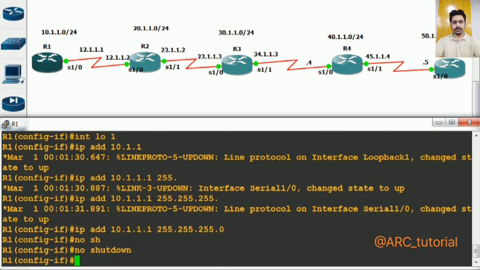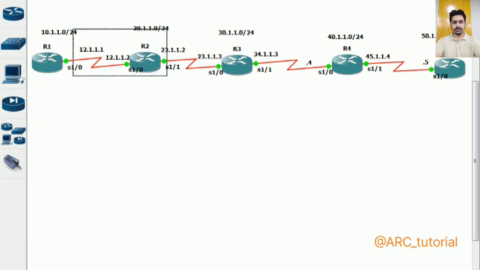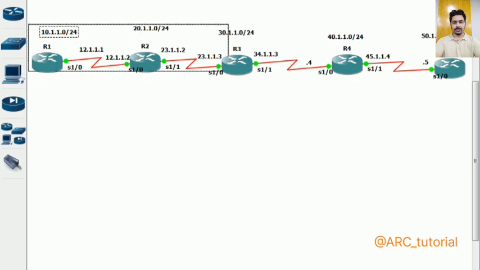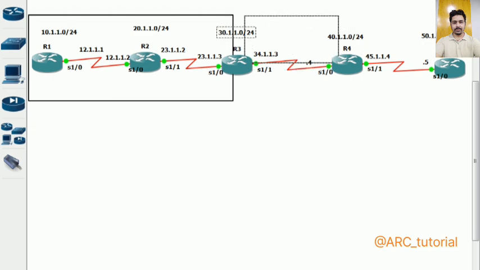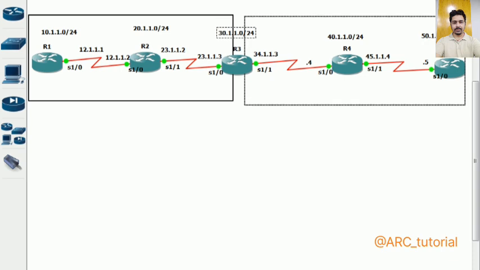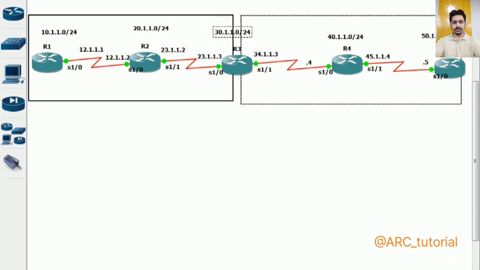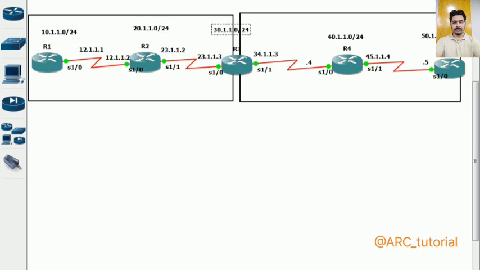Let's do one thing, let's draw a diagram. Here I'll be using, let's say, the 30 network is also in area 1. Here let's say it is area 1, and here let's say that it is area 2.